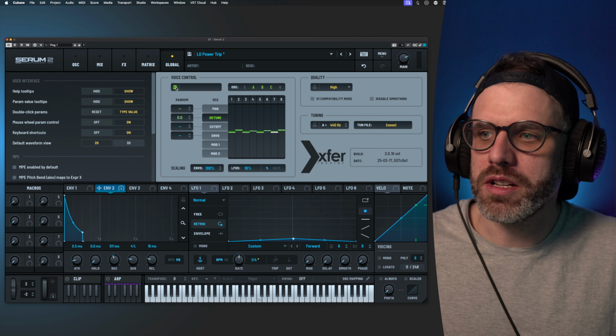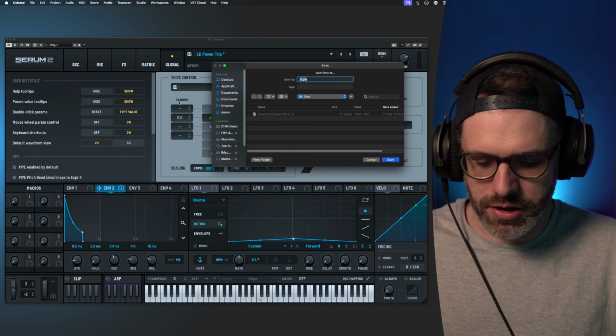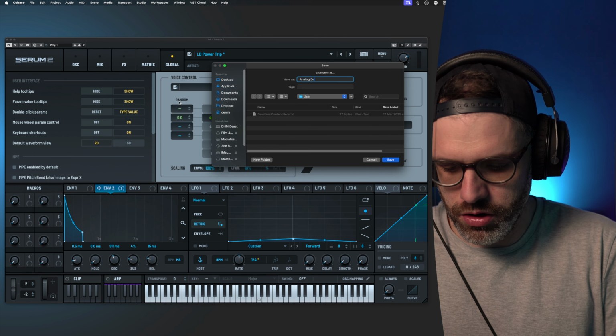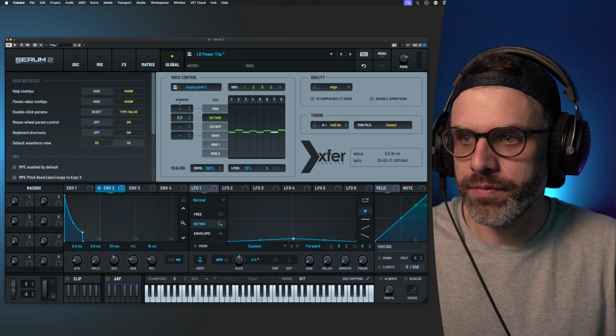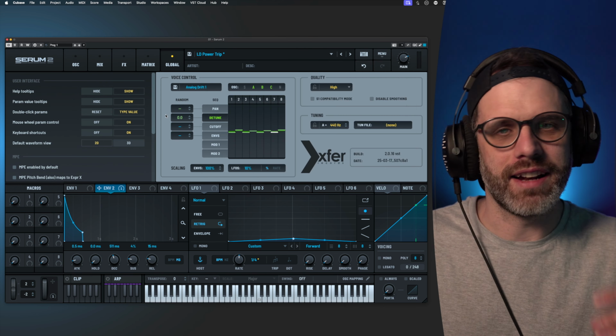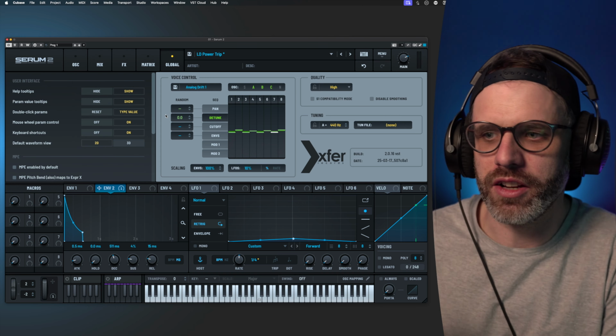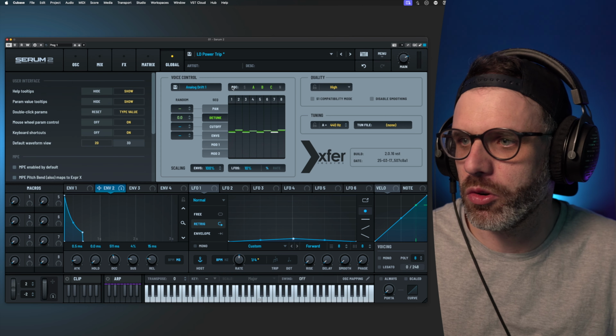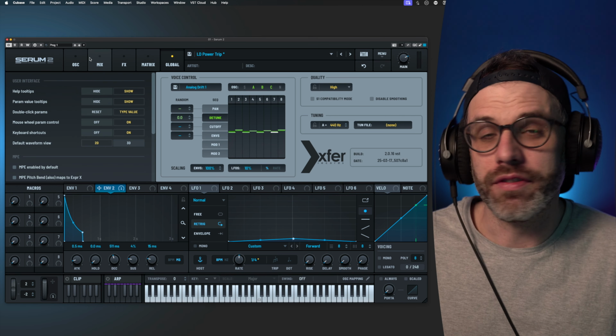And then on top of that, you can save your voice control in. So I could save this as analog drift 1. And there we are. I can just pull that up and add it into new presets or presets that I've downloaded that don't feature this. Really handy tool there. And that is the voice control section.